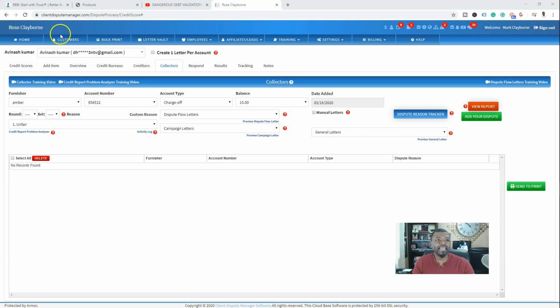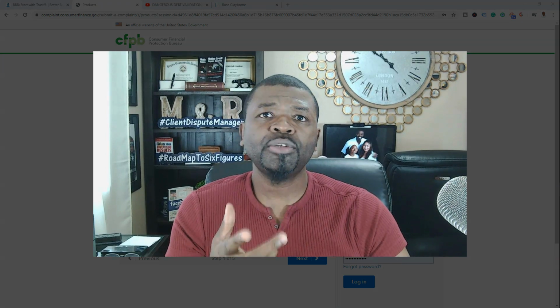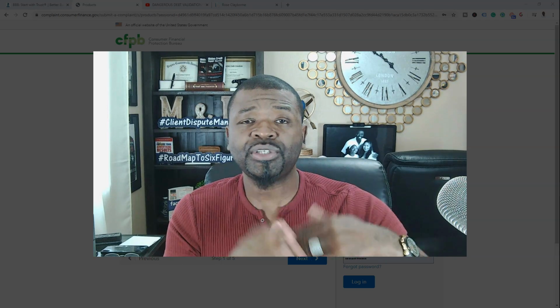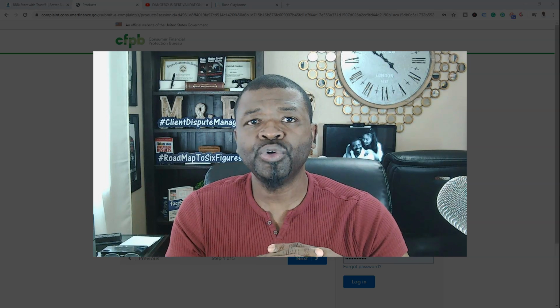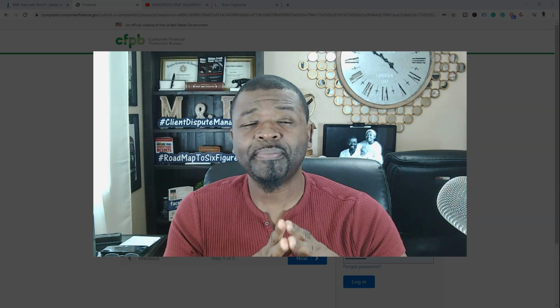The first one is submitting a complaint to the Consumer Financial Protection Bureau. Right here, as you can see, it says debt collection. Before you submit this complaint, you want to make sure you went through step 1, which is asking for the basic information, and step 2, responding to them that this is not enough proof for you to continue to report this on my credit report, or on your customer's credit report if you have a credit score improvement business.